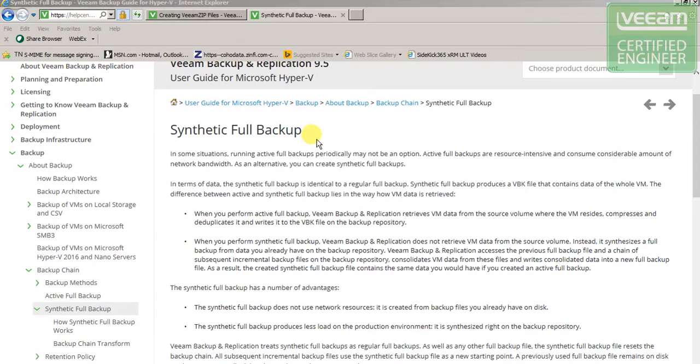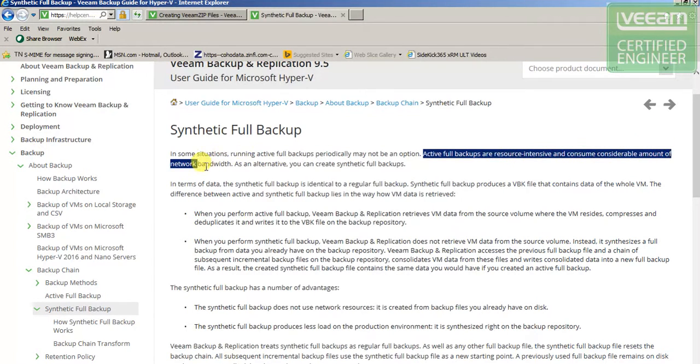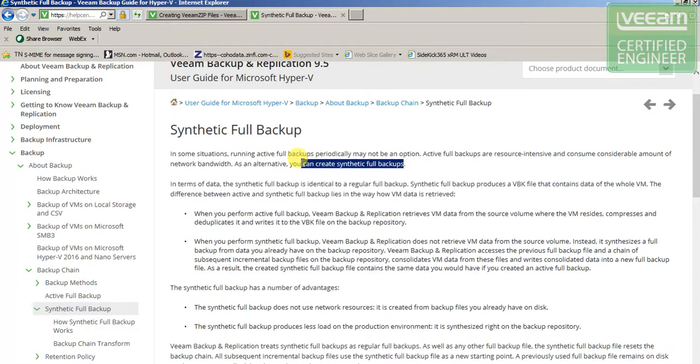So, what is synthetic backup? As you can see, it says in some situations, running active full backup periodically may not be an option because it takes some toll on your infrastructure. Active backups are resource intensive and consume a considerable amount of network bandwidth. As an alternative, you can create a synthetic full backup. They're going to quiz you in the exam on this line actually.